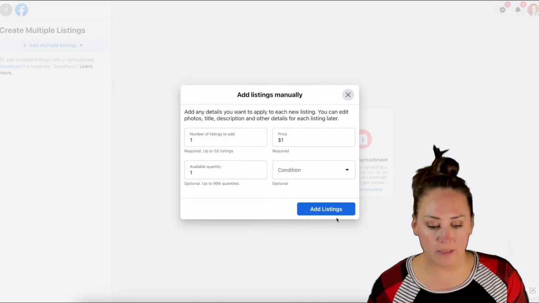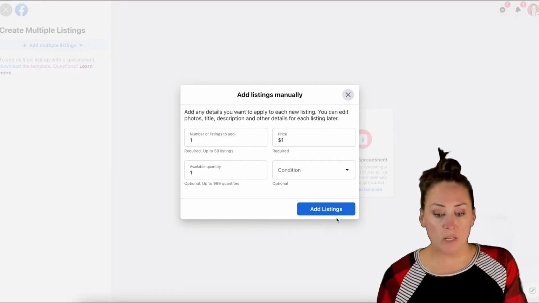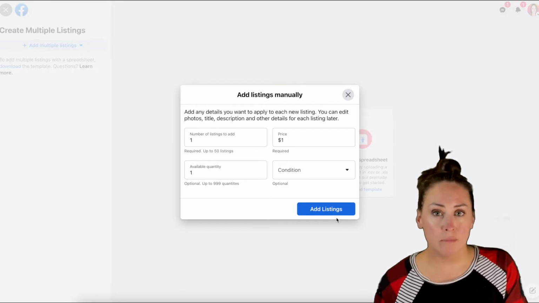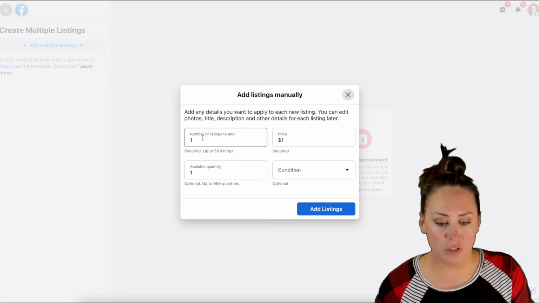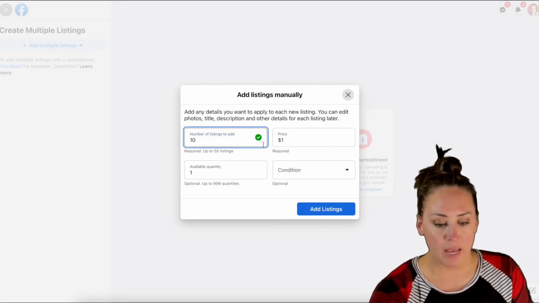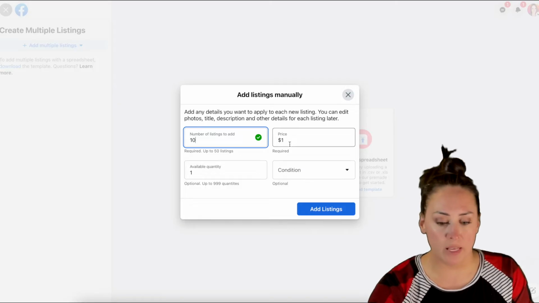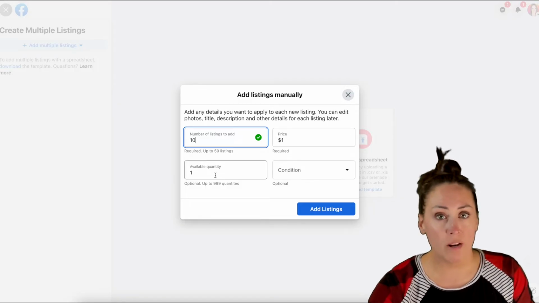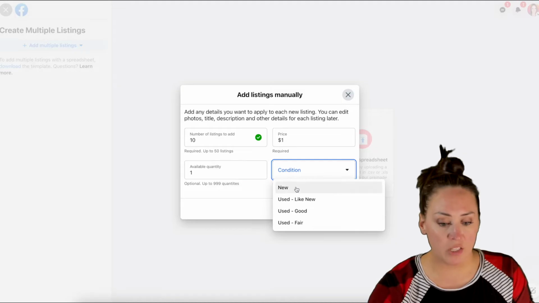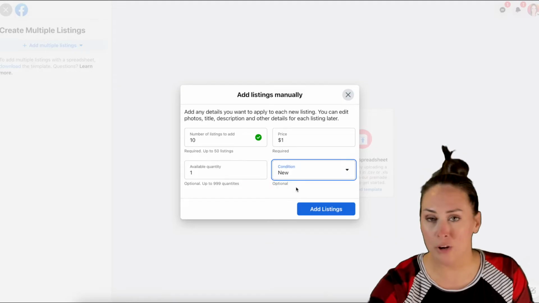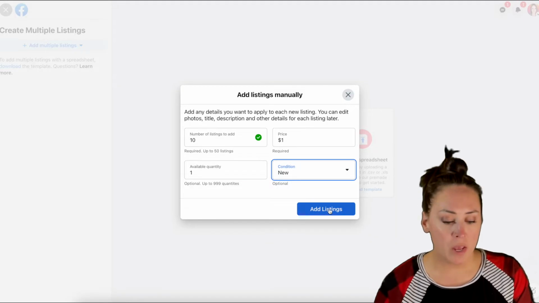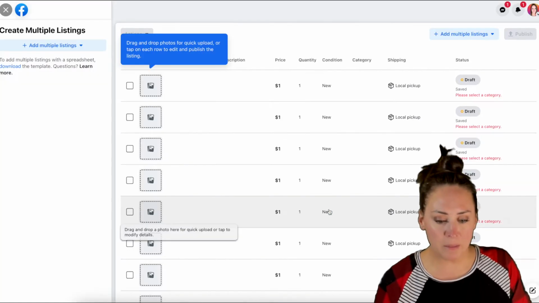So I'm going to go ahead and choose add listing. And let's just say I want to add 10 warmers. So we're going to do 10. And we'll keep the price at 1 for now. Like it said, we'll be able to edit that a little bit later. We're only going to have 1 available of each, and the condition is going to be new. Not like new. You want new. So add listings. And bada bing, look at that.